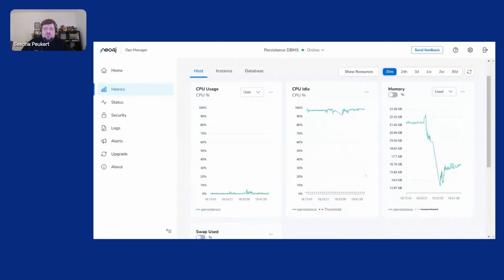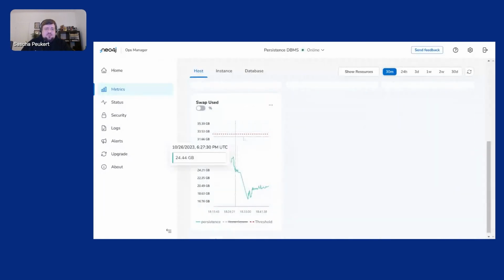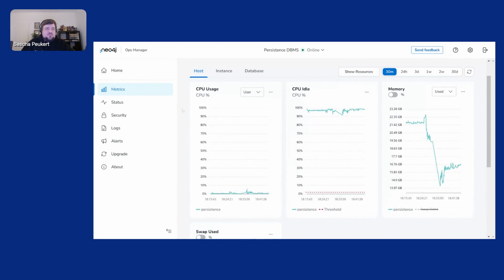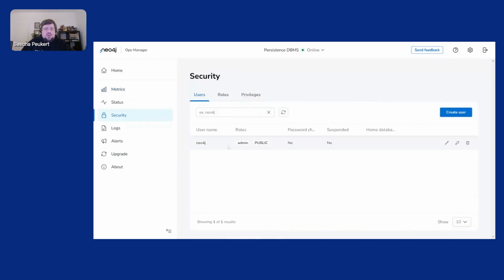Like I said, you can do all those things. You can set up the threshold here, like that. Everything else, you just trust me on. And this is the security tab.